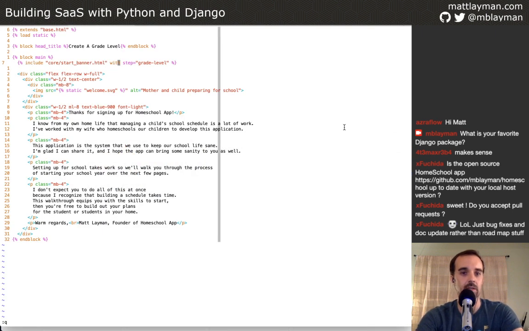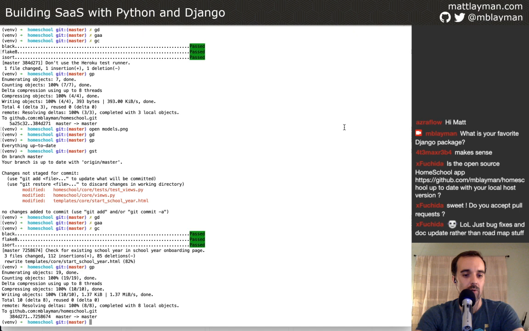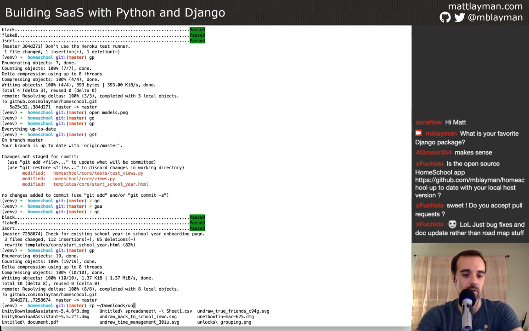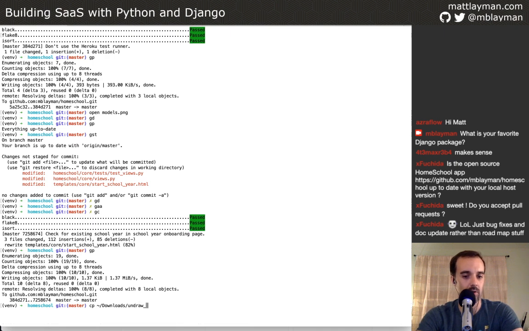So we're going to copy from downloads, undraw, and that was true friends. And we'll copy it to static files, and I'm going to rename it to what it is representing here so that I know its association in the future. I'm going to call it grade level SVG.